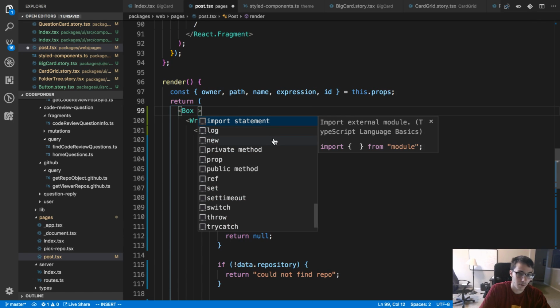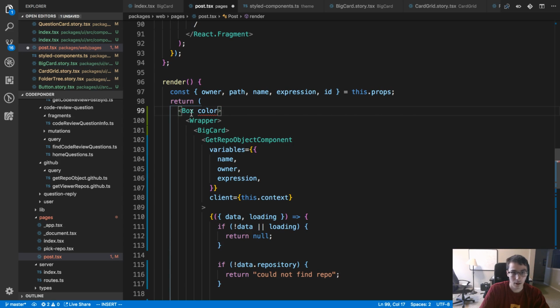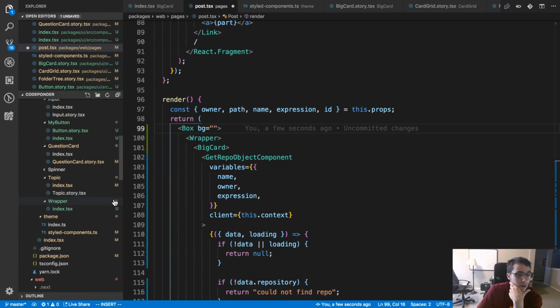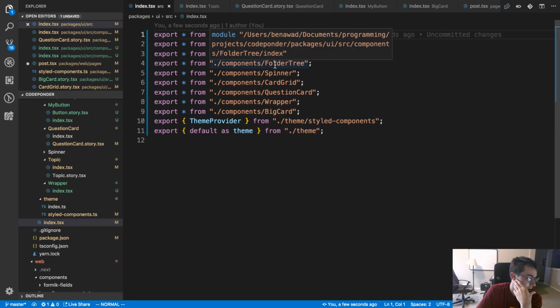I have no idea what props we have access to, but here we go. We have color, and we actually want BG. So is this where I need to pass it in? Let's go look at our theme. Yeah, I'm gonna get rid of this. I think I just want to do it directly from Rebass. I don't think there's a point doing that.